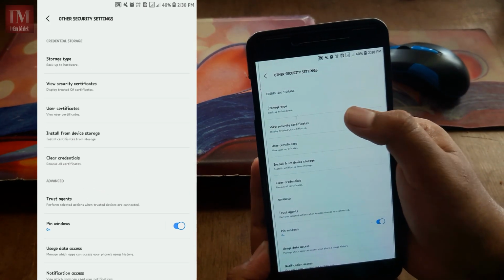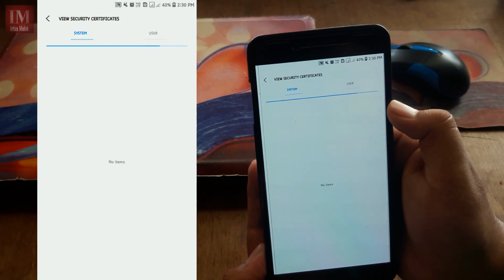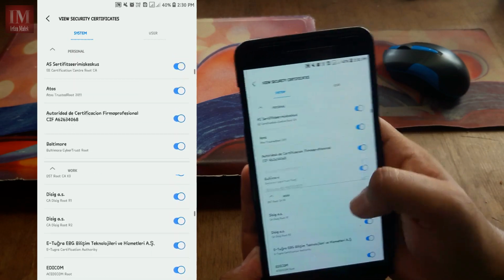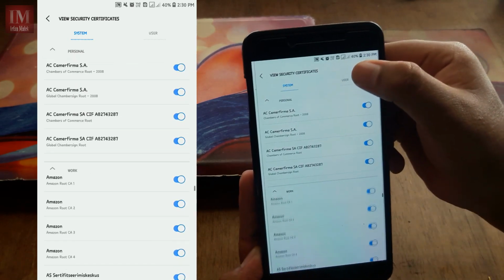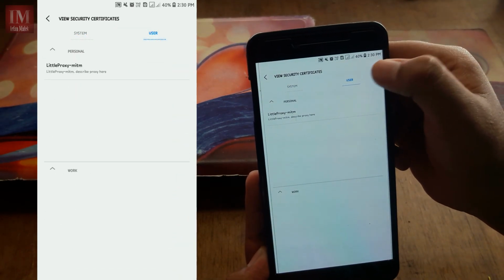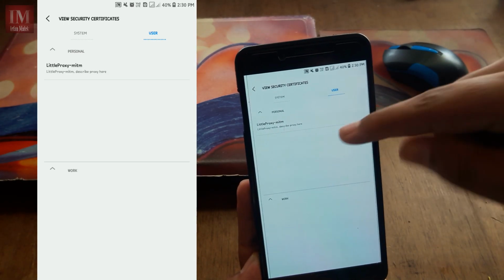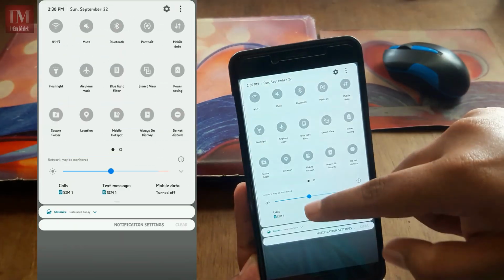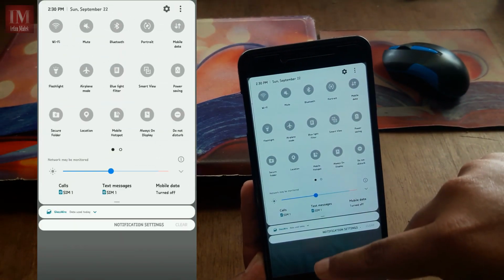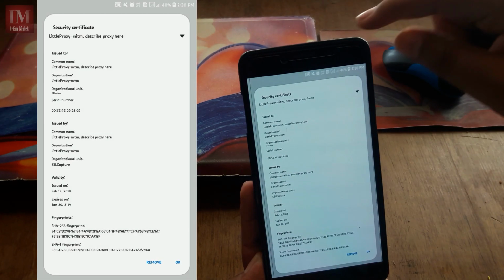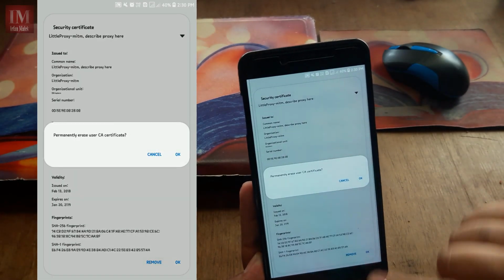Now when you click it, you will see some system certificates which are necessary for your network, but you will see one users tab also. Here you will find that this has been installed by a third-party app, so that is why this message is displaying. So all you need to do to remove that message is to remove that security certificate.